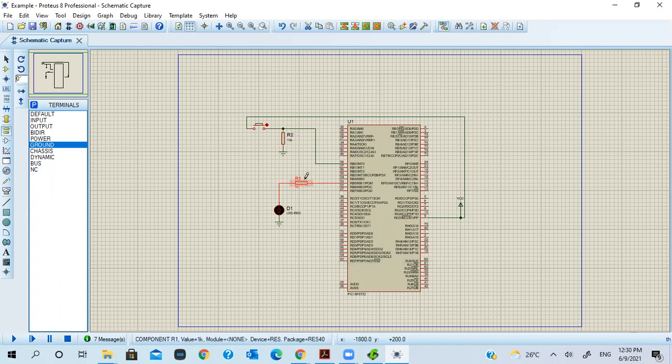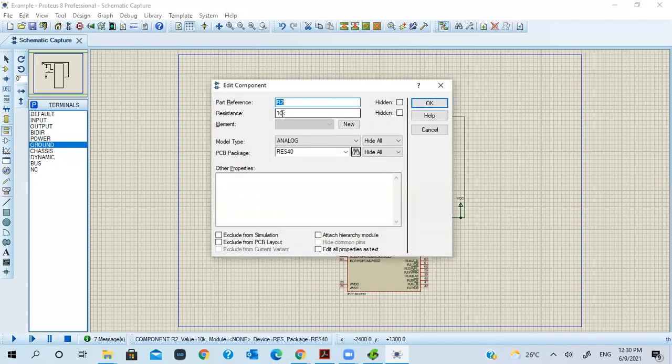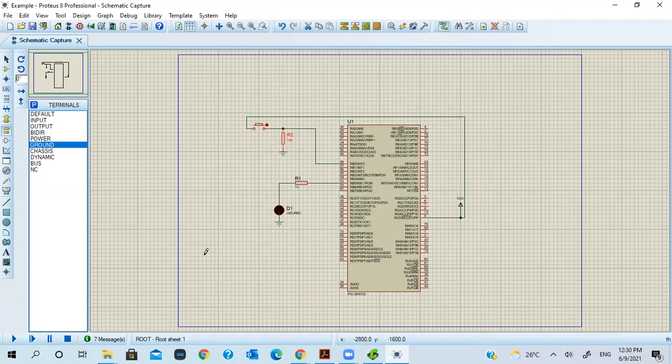So 1K is fine because the LED operation value is close to around 3.5 or 3.7 volt up till 5.5 volt, right? So we just want to limit that current that is going to the LED, but not that extra. So always try to place a reasonable resistance, right? Again, in this particular case, I should have set it to close to 1K. That would have been fine, but 10K is also fine, right?